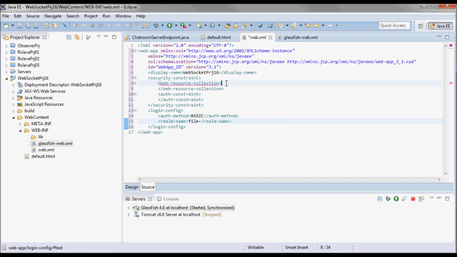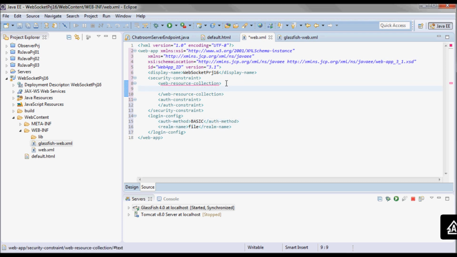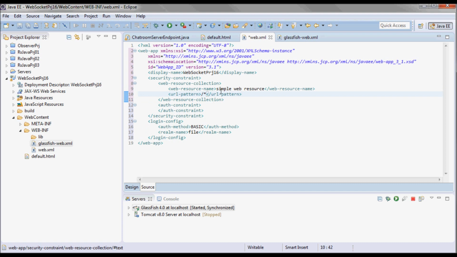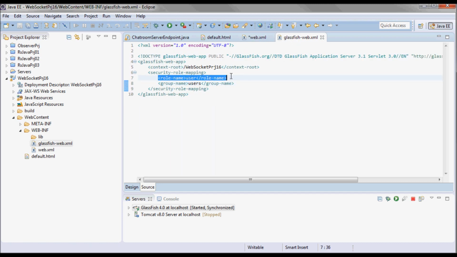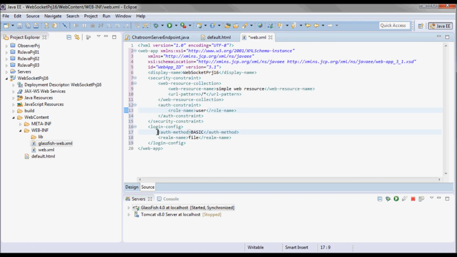And in web resource collection, I'm gonna secure everything in the application. So I'll just call it simple web resource. And in auth constraint, only users with the role name of user can access this application. And so what I did here is map the user to users. And that's all what I need to secure this application with basic authentication.